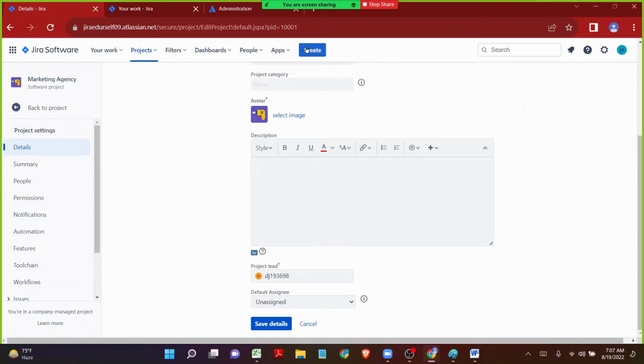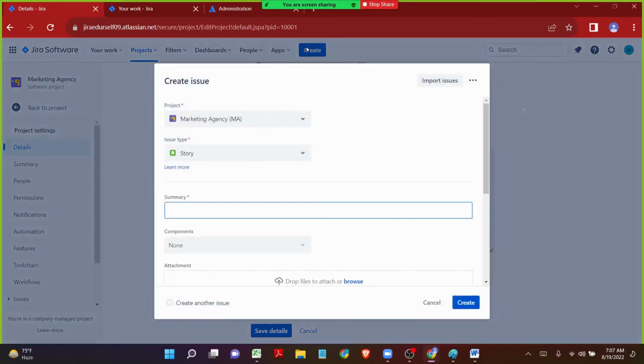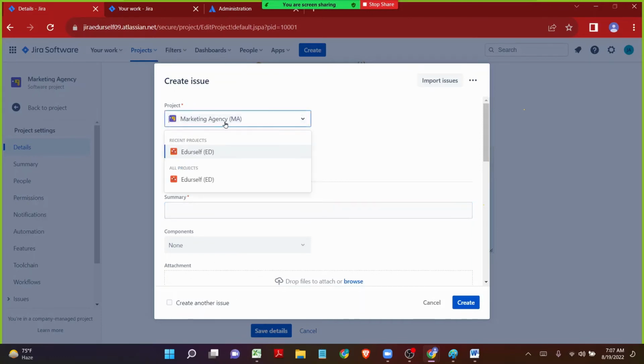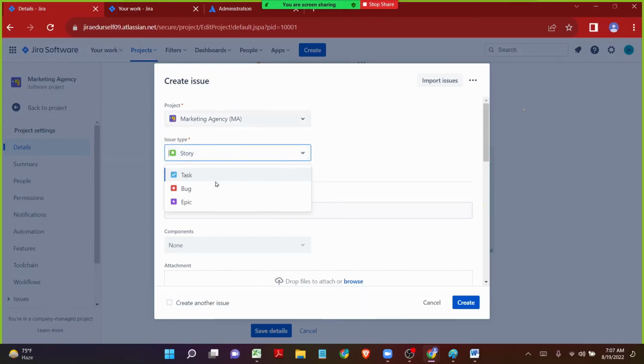and he started to create those works in the Jira. He might have noted the work in the Excel, he might have noted the work in the Notepad. All he will be doing is that he will start typing the work as an issue in the Jira. Like on the create issue screen, he will be choosing the appropriate project, marketing agency, and then he will be choosing the appropriate issue type.